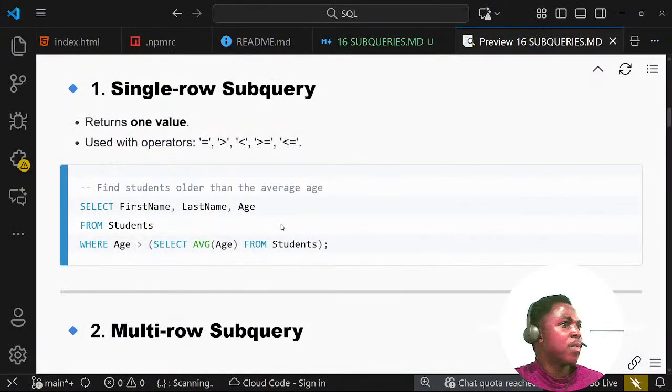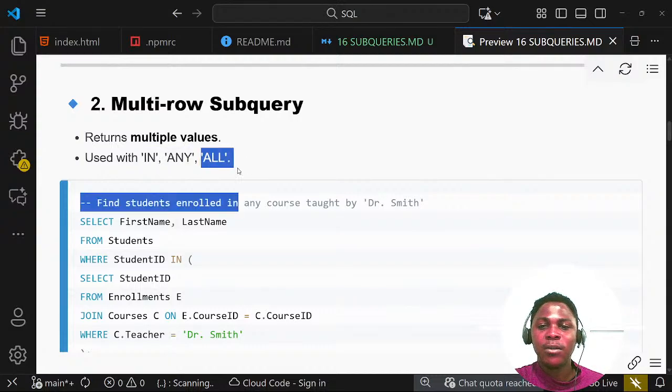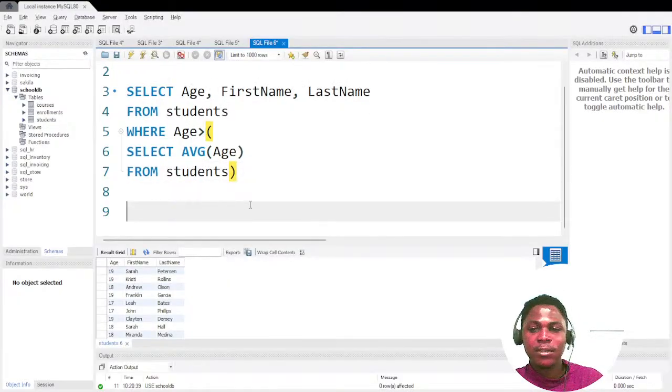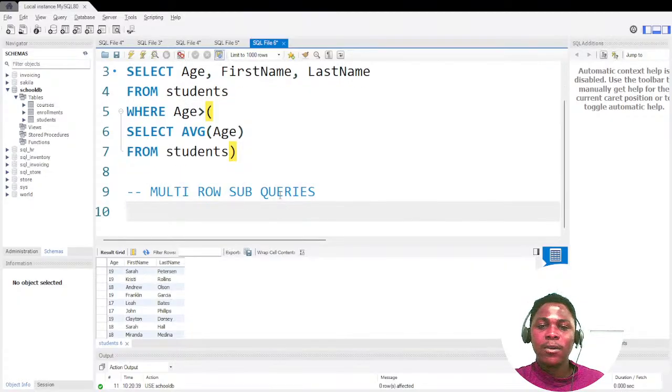Are we good? Then aside from single row subqueries, we have multi-row subqueries, which return multiple values, and we use that as a filtering condition, and we use them with the IN, with the ANY, and with the ALL. So quickly, let's check out multi-row subqueries. So how does it work?